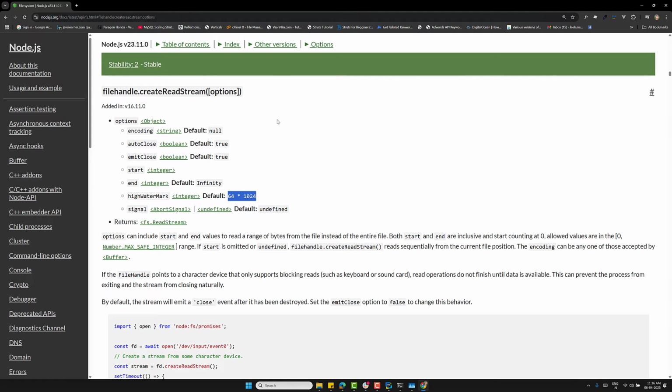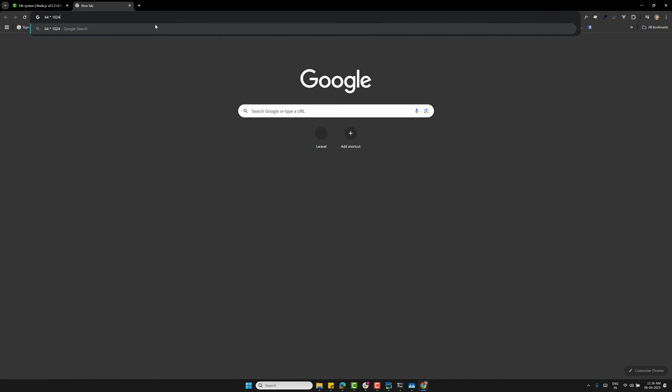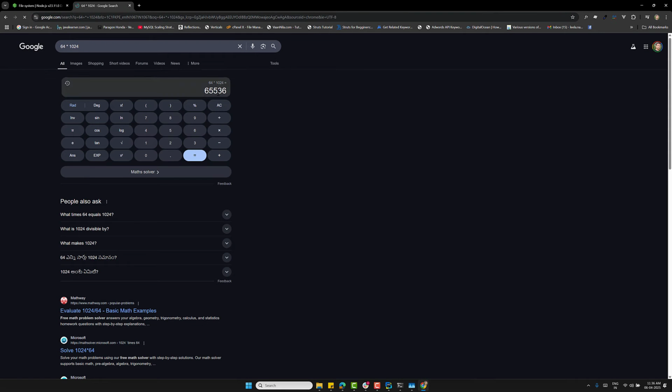If you take 64 into 1024, how much will it be? It is 65,536. Exactly this many bytes. By default it sets the highWaterMark to 64 KB. We have verified that in the Node.js docs also. Whereas if we compare this with stream.writable, the default is just 16 KB only. So if you want to change the highWaterMark value, we can change it for this one.